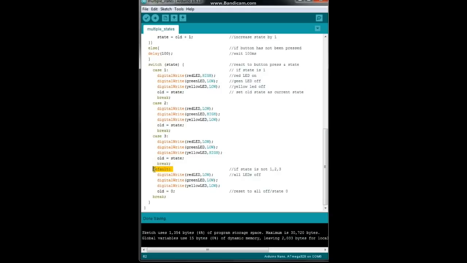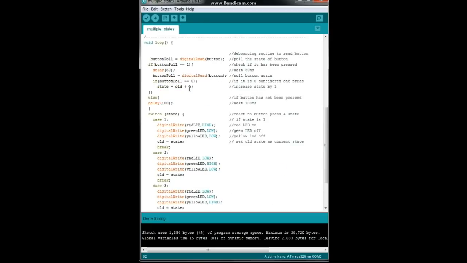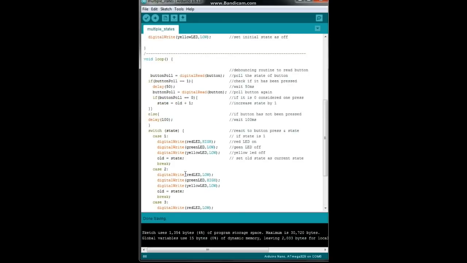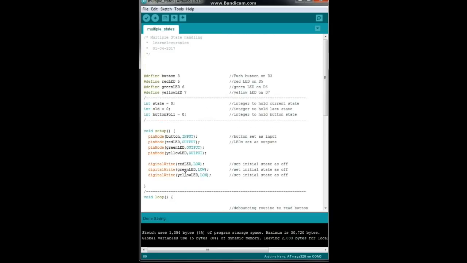And then we have our default condition, which means if state is not equal to 1, 2, or 3. So for instance, if we were at case 3, and we went back up here and pressed the button again, so old now is 3, state equals 3 plus 1 is 4. That's not 1, 2, or 3. Therefore, we're going to come to default, which shuts everything off and sets our old state as 0. So we are back to the beginning. It's not very difficult.